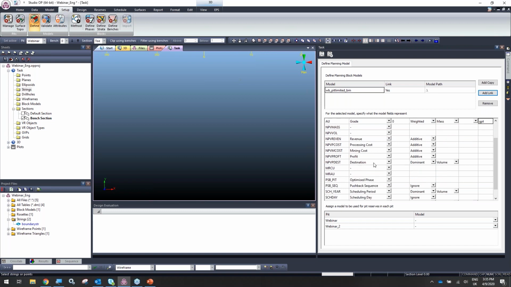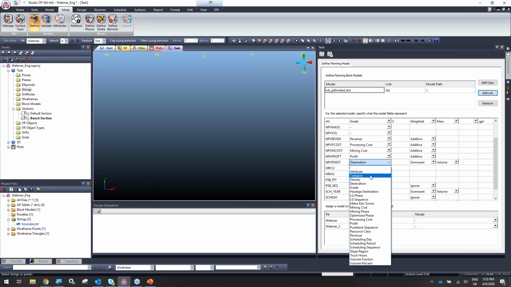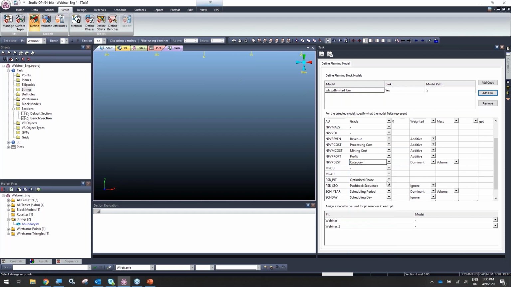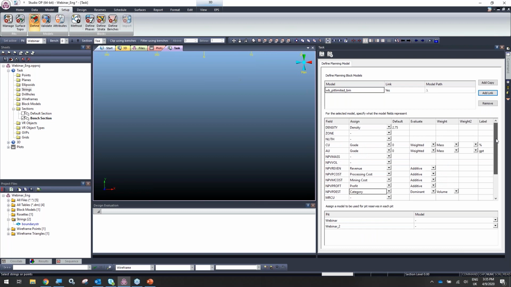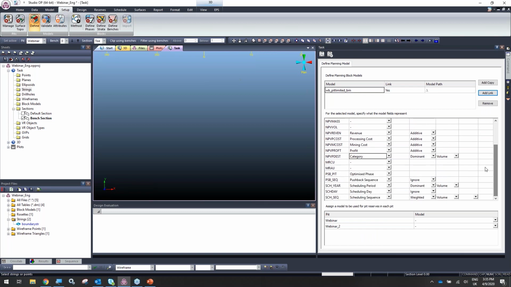And my NPV destination will be category, because I would like to take the report as the tonnage and the volume, according to where each material will go.